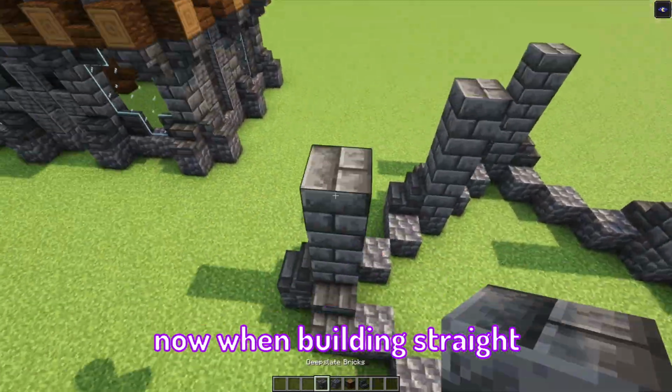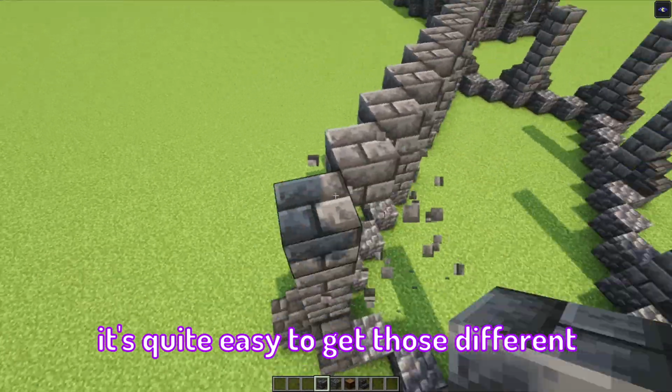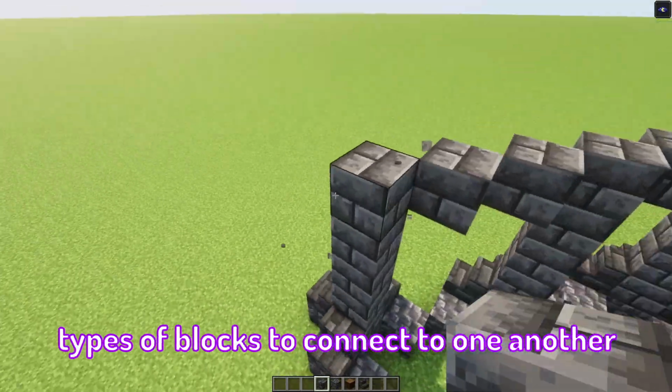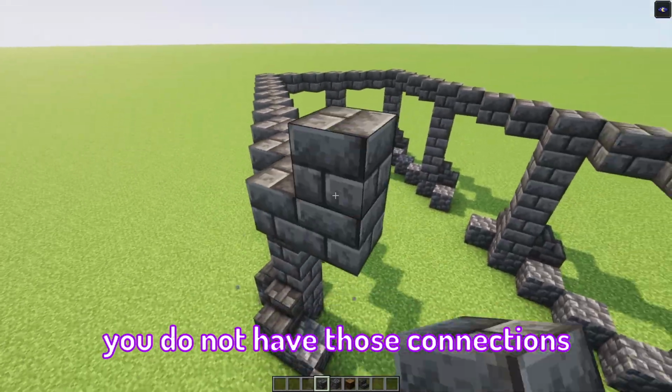Now, when building straight, like just in straight lines, it is quite easy to get those different types of blocks to connect to one another. But when building diagonally, you do not have those connections.